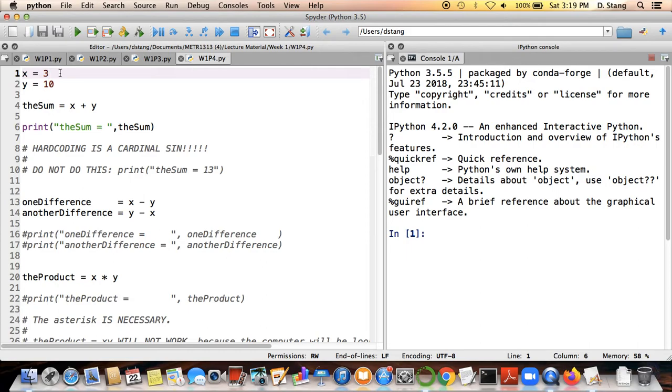Hello class, welcome to the next segment in the week 1 material. In this next segment we're going to talk a little bit more about variables, but the main emphasis for this segment will be on the mathematical operations, the basic mathematical operations that we can perform in Python.